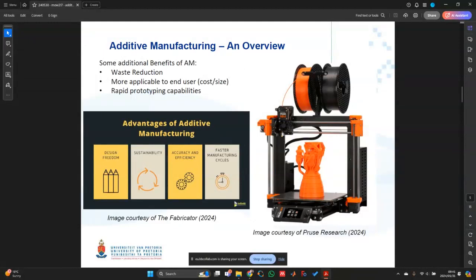And then it's also more applicable to the end user in terms of cost and size. Over here to the right, you'll see an example of a 3D printer that one would perhaps want to buy. In this case, we can use two different filaments that are deposited onto this hotbed. And this is fairly cheap compared to CNC machines, so you'd much rather want to invest in a 3D printer if you want to do prototyping than a CNC machine. Okay, and then we also said it has these rapid prototyping capabilities. Once I have a CAD model, I can simply plug it in, see how it looks once it's manufactured, and I can take it from there.